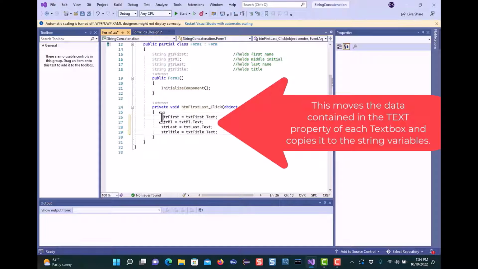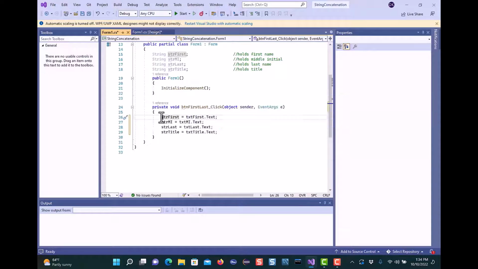I'm going to give this a little comment right here and say, read text boxes. Then what I want to do is concatenate the data, so I'm going to say concatenate data. You certainly don't have to make these comments like this, but it's very helpful because it gives you an idea what you're doing.